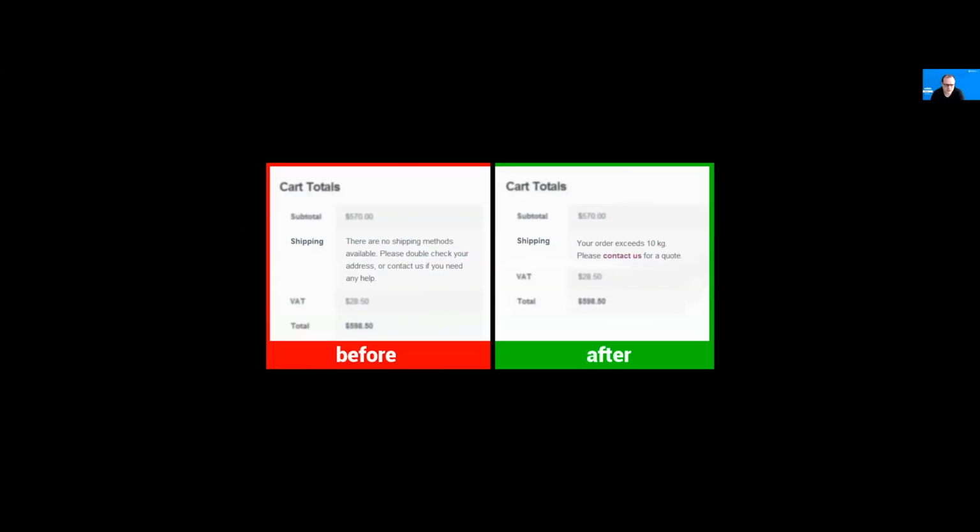So typically before, it basically says there are no shipping methods available, double check your address or contact us if you need any help. This basically allows a very simple way to say, please contact us for a quote, and that contact us can be linked. So pretty simple plugin. It doesn't do anything extraordinary, but can help with your conversions as well.